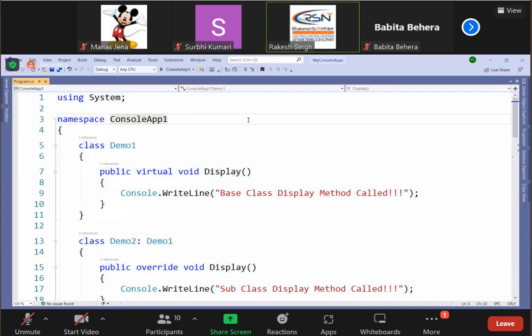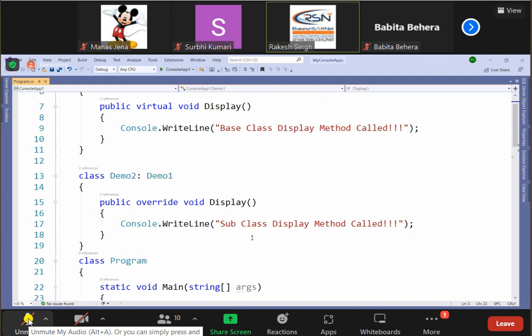Who is the parent class? Demo 1. In that, do we have a virtual method? Yes, display. In that, we have one statement to print on the console screen: base class display method called. Now we have the subclass, derived class, child class, derived from Demo 1. In that, we are overriding, because I want to have re-implementation logic. Correct. No changes, sir.